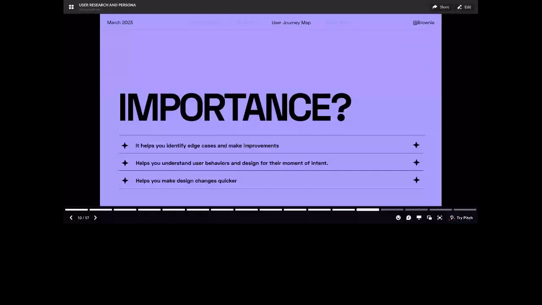So, importance of user journey map. It helps you to identify edge cases. Because remember, you're going to do user testing at the end of your design. So you don't build, test, and then find out that after these users get to settings, they cannot add a picture or they cannot change their name. Those are edge cases and they frustrate users.